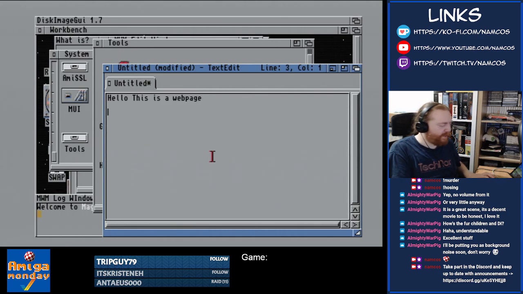Oh, this is a web page. One, make web page from text. Two, use MWM. Three, for profit.